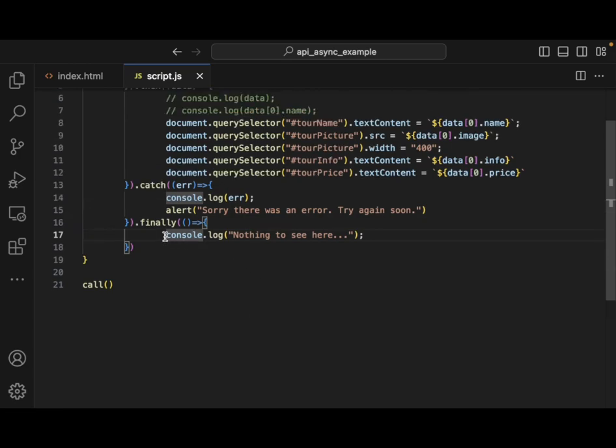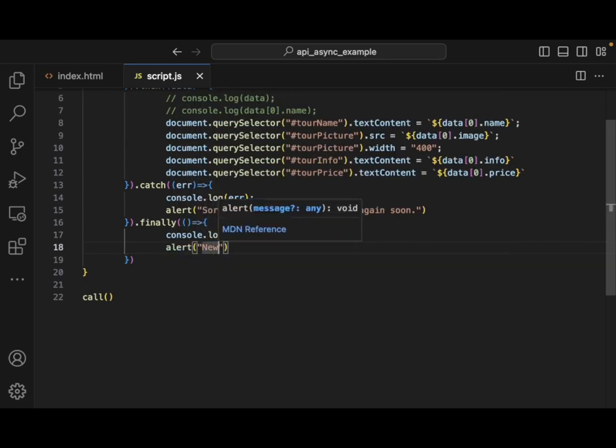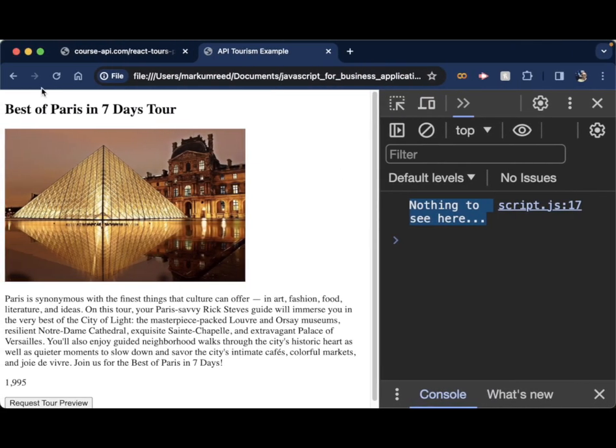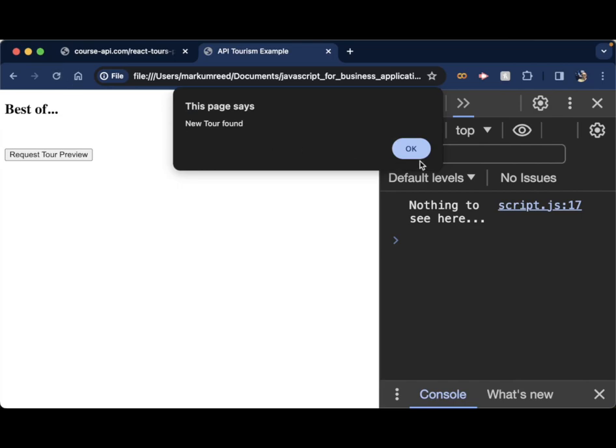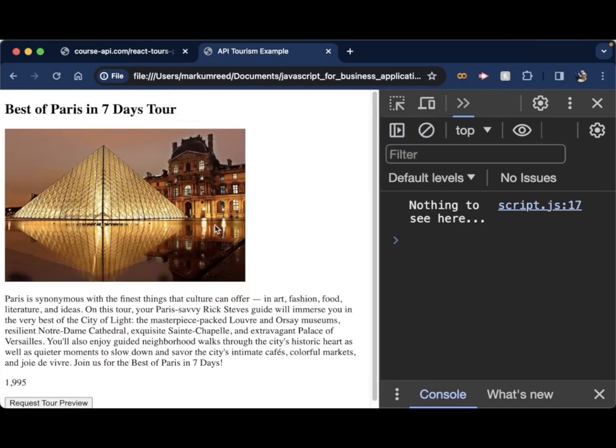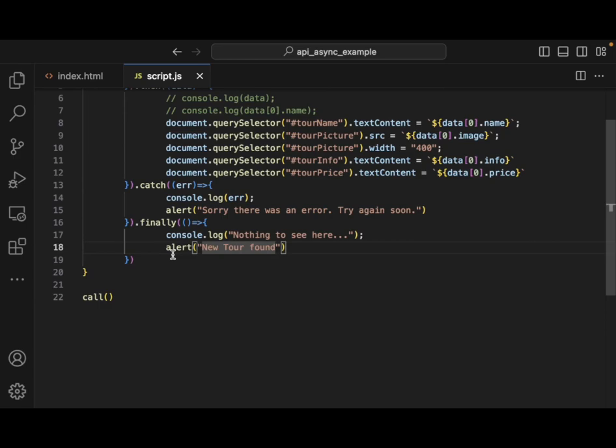Okay, and maybe this is just even putting a text saying alert new tour found, and you can maybe just annoy them with it. Okay, so new tour found, and then they click on it and it opens. Now I particularly don't like that, so I'm not going to do that, but you could put that type of code in here if you so chose.